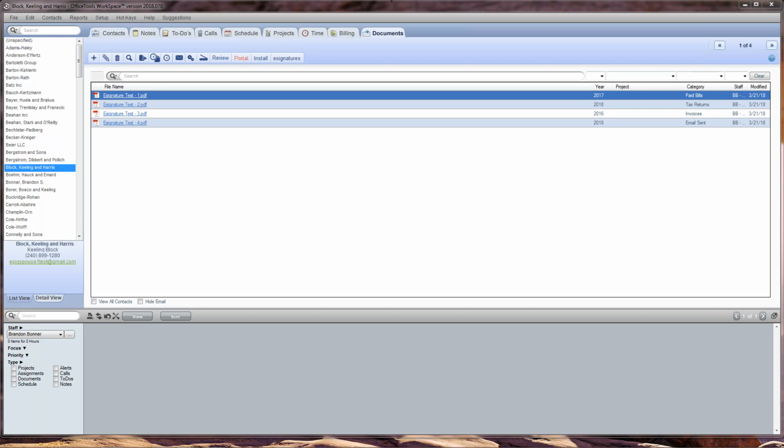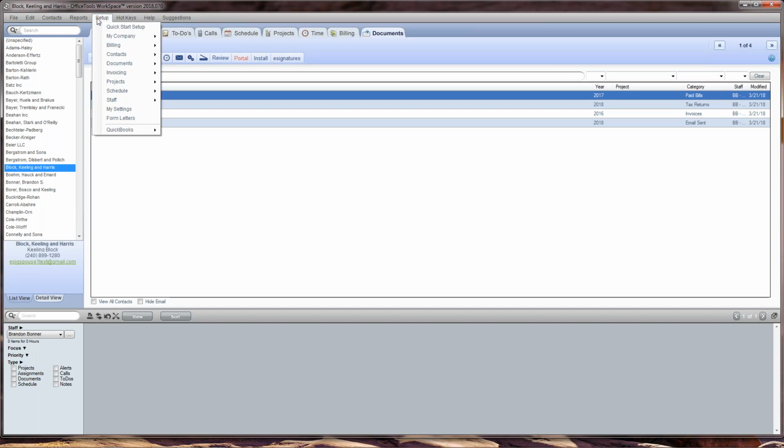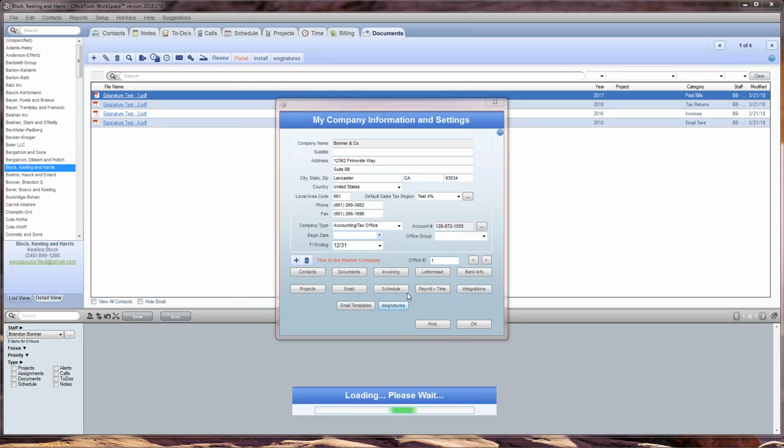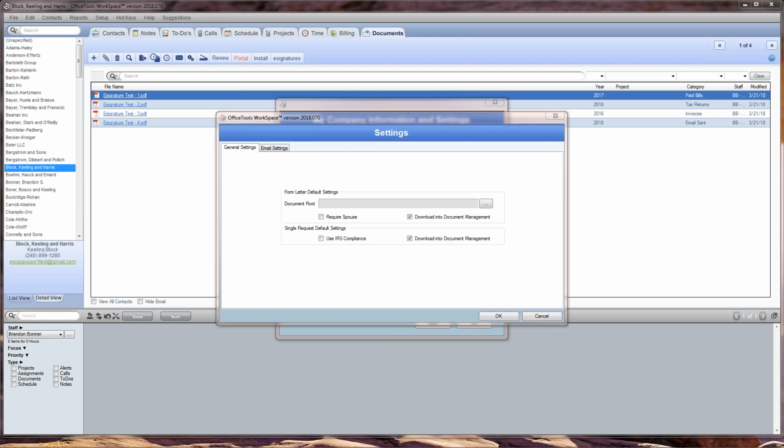Next is inside of OfficeTools, there are very minimal setup requirements for e-signatures because most of the time it's just you pick the document, you put in the signatures, and that's it. But when we're looking at the program here, if we go to the setup menu and we go to My Company, Information and Settings, and these are going to be your global options, we'll notice that there's a section in here called e-signatures. And if we click on that, there aren't very many options in here, but they are still kind of important.